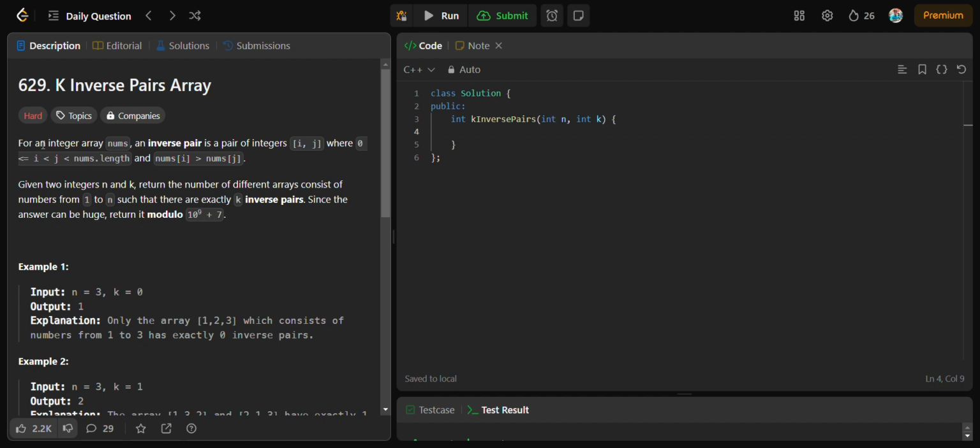So here there is an integer array nums, and an inverse pair is a pair of integers i, j such that i, j lies from 0 to nums.length and nums of i is greater than nums of j. So it will be called an inverse pair, and we are given two integers n and k. We need to return the number of different arrays consisting of numbers from 1 to n such that there are exactly k inverse pairs. Since the answer can be large, we need to return it modulo 10 raised to power 9 plus 7.